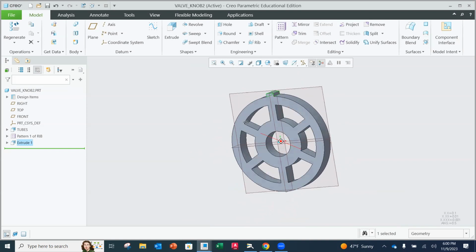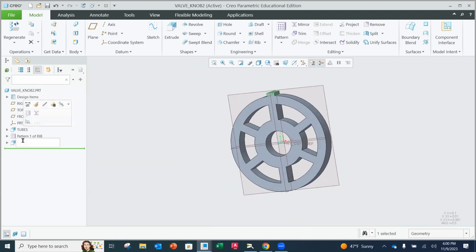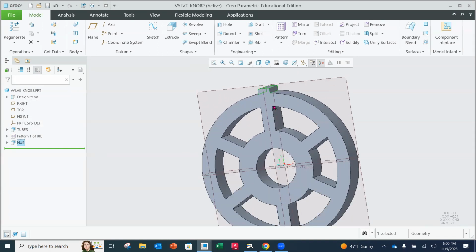All right. So I've got a nub. I'm going to change this to nub. Now I want to take that and rotate that around. Now this, I need 12 of them, because we have an extra one in between each one of the ribs.